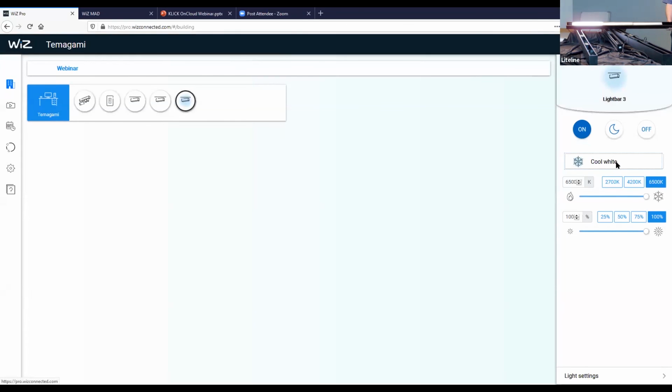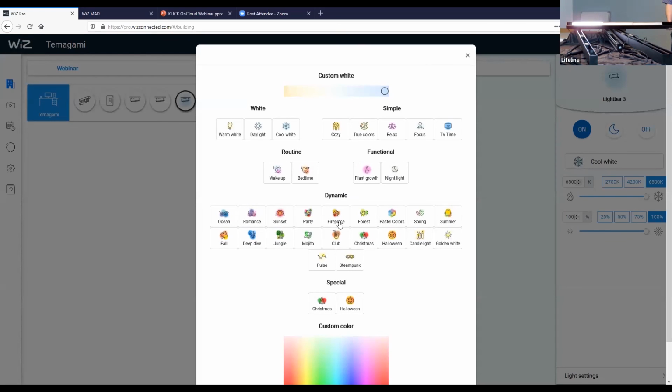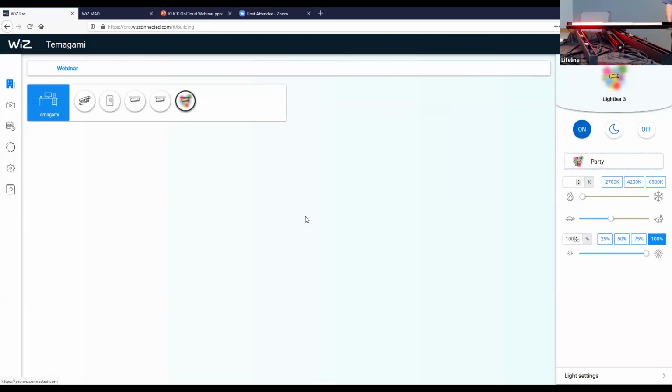Jen, can you go back in and click on one of the dynamic light settings? I think party is one of the most visible through video. So what's happening here is the light itself is actually switching through different colors, and he's able to adjust the brightness as well as the speed of the fixture.